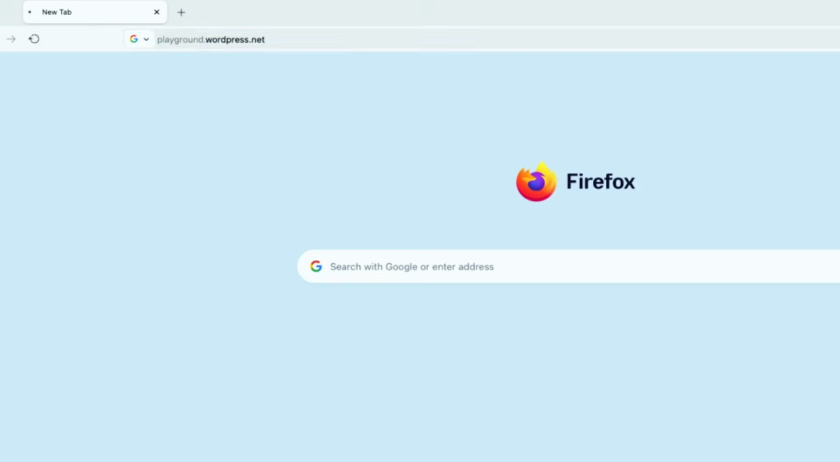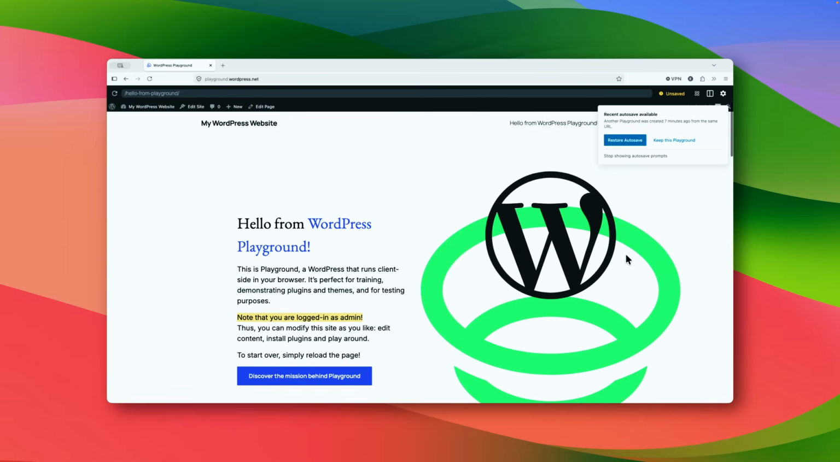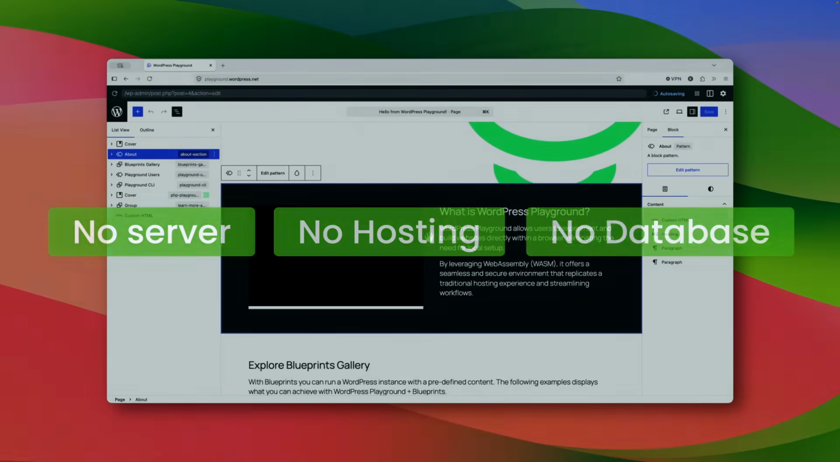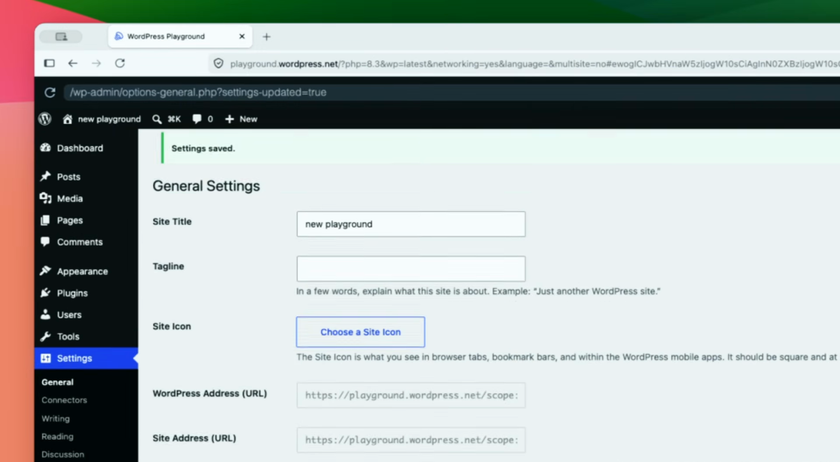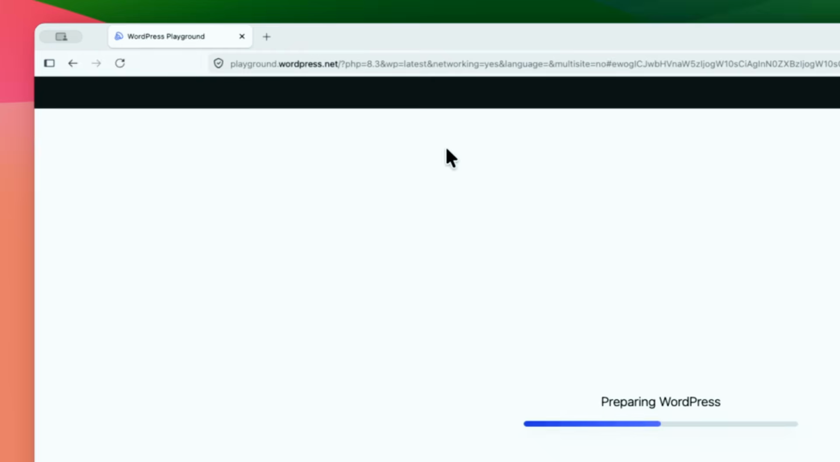Now, if you haven't come across Playground before, it's a browser-based WordPress environment that runs entirely on the client side. There's no server, there's no hosting, and there's no database to manage. And by default, if you close that browser session or refresh the tab, any changes you've made are gone, and you get a fresh starting point. Now, there is a way to make that stick, but I'll come back to that later. It's like throwing a party in your browser without ever having to clean up afterwards. If only cleaning up after a party was actually that easy.